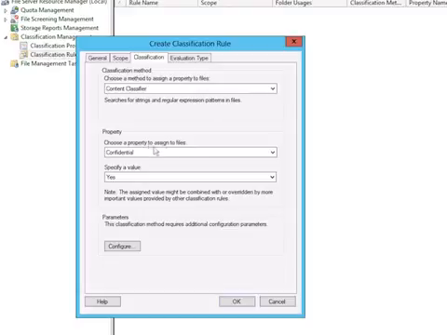I'll show you. Choose the property that we want to assign to the files. We're going to assign that confidential property that we just created, right? I created the property. Now we're going to assign that property, and we're going to turn that confidential property to yes.